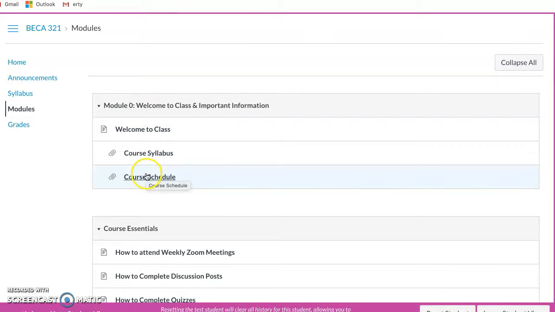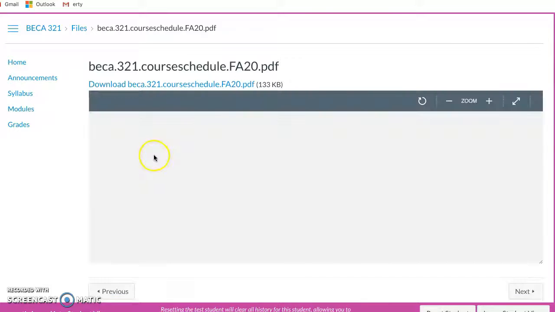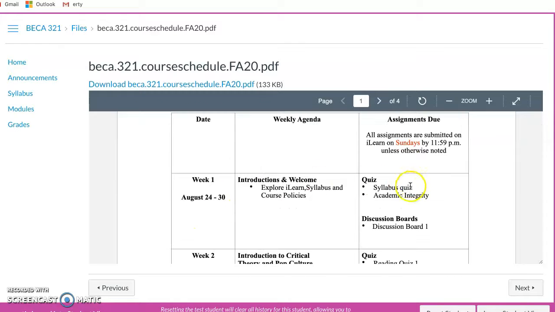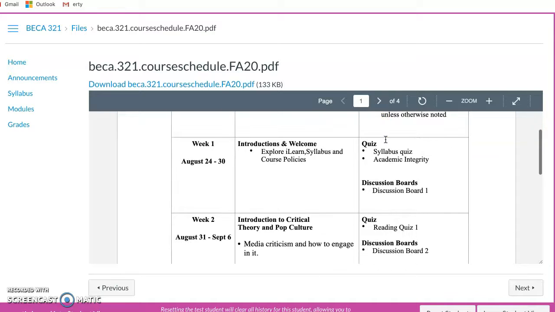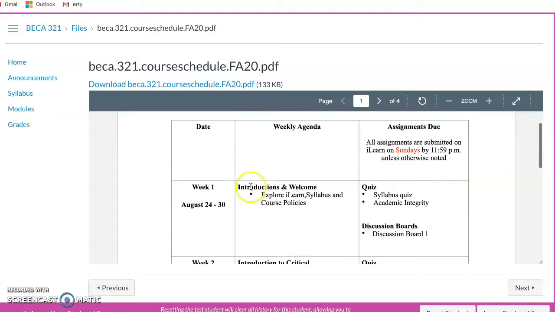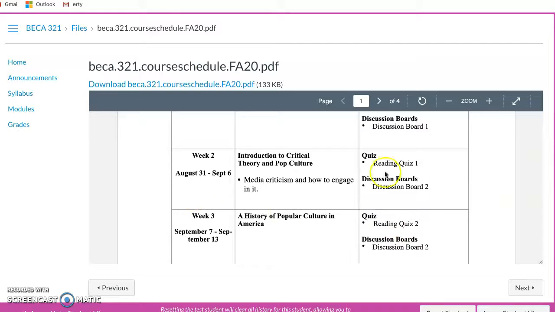Now, if you click on the course schedule right here, this will bring up our course schedule, and it lists every week, every time an assignment is due. Although this still says iLearn, I'll adjust that to say Canvas because we're going to be submitting everything on Canvas now. But you can see week 1, August 24th to 30th, you can see what is due that week. And you scroll down and you see what is due that week, etc.